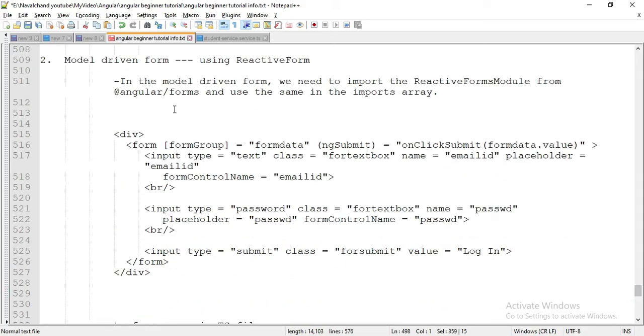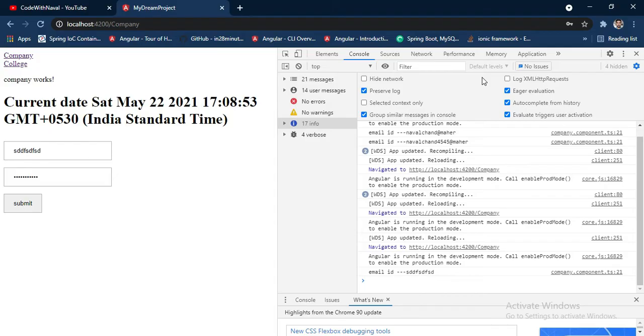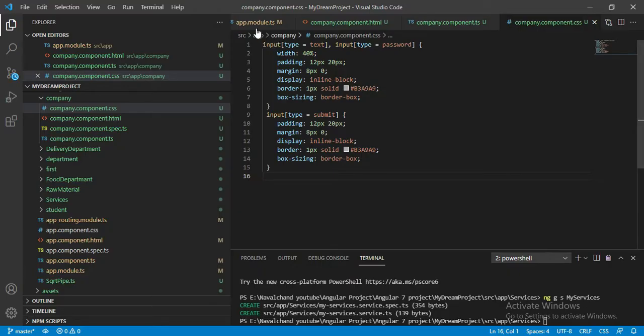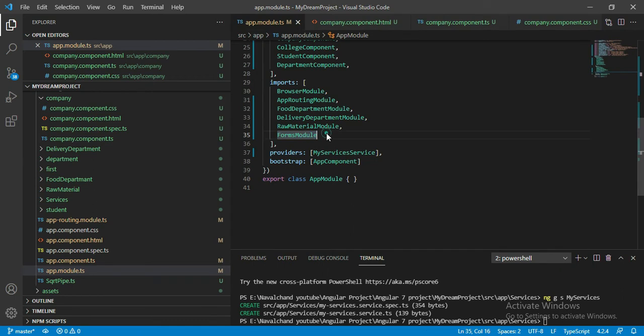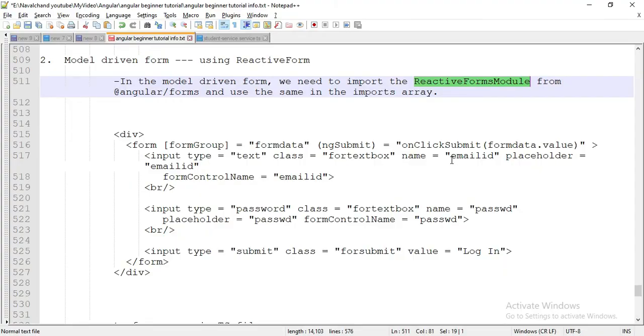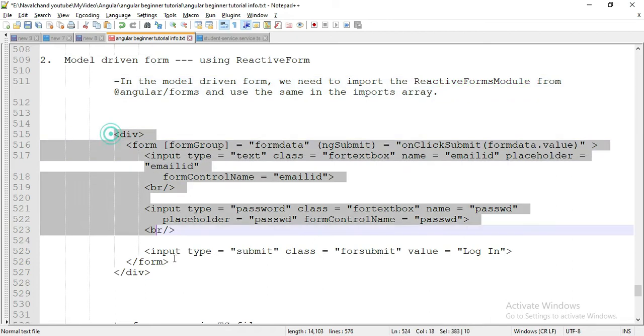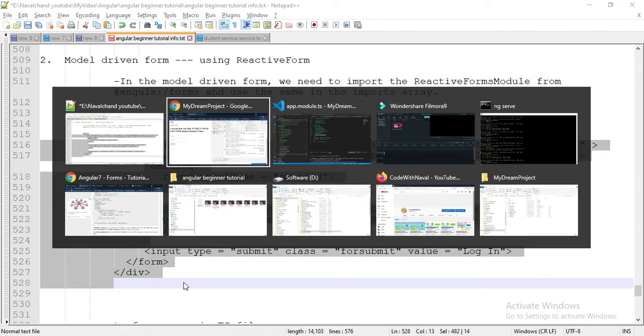Let's see the second form, the model driven form, which some people also call reactive form. For a model driven form, you have to import the reactive forms module inside the app.module.ts. Let's copy this reactive forms module. Open app.module.ts. Here I'll simply add that reactive forms module, and let's import it. Then I'll copy this form also. I'll explain everything.